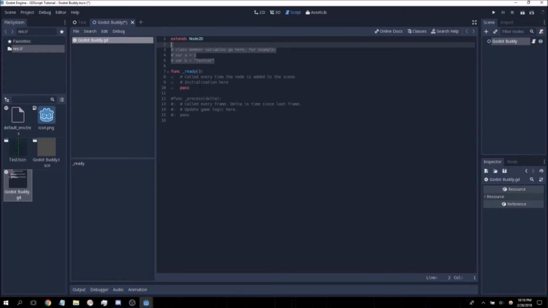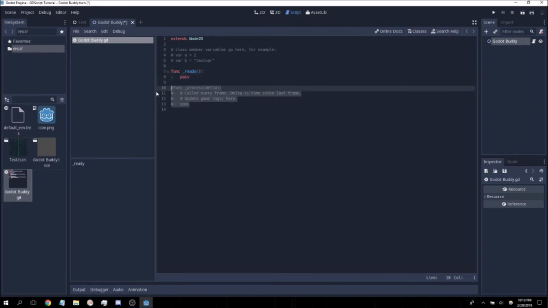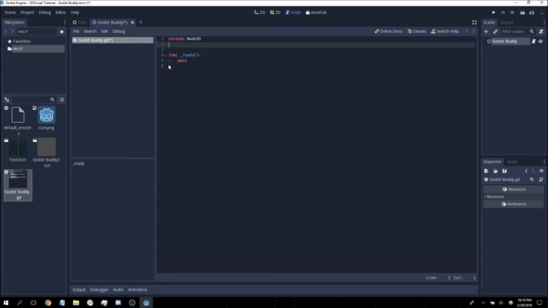Excuse me. The ready function is called whenever you add the node to the scene. That's very important to remember. And the process function is called every frame. Now I'm going to back up here so that I can demonstrate a couple of things about the language.